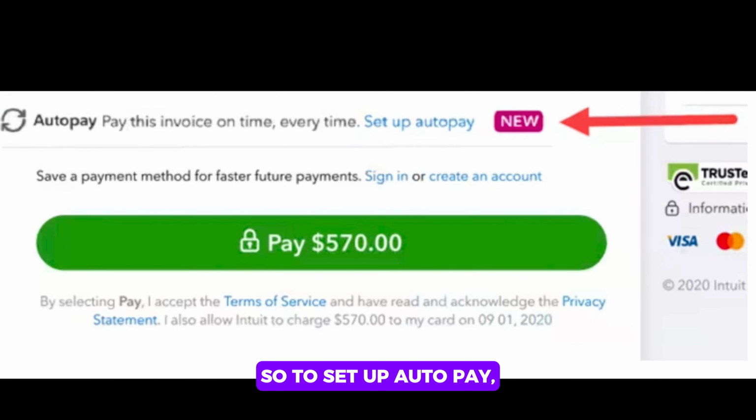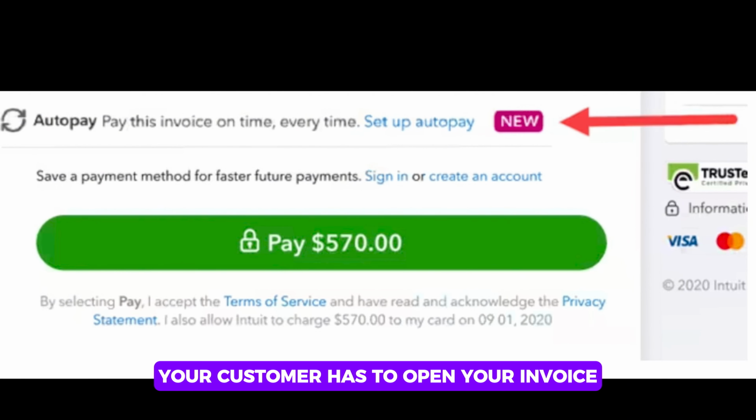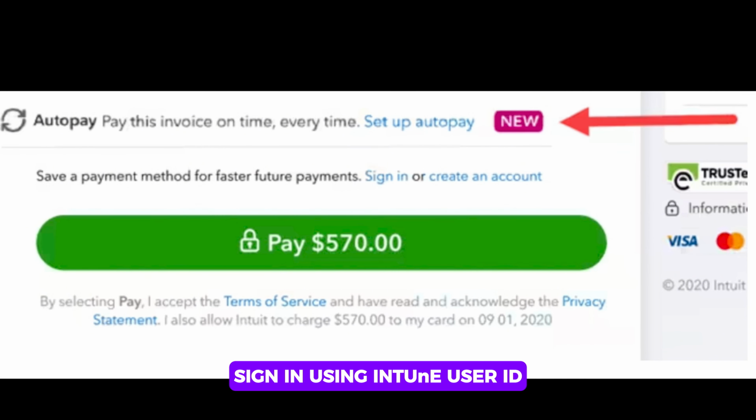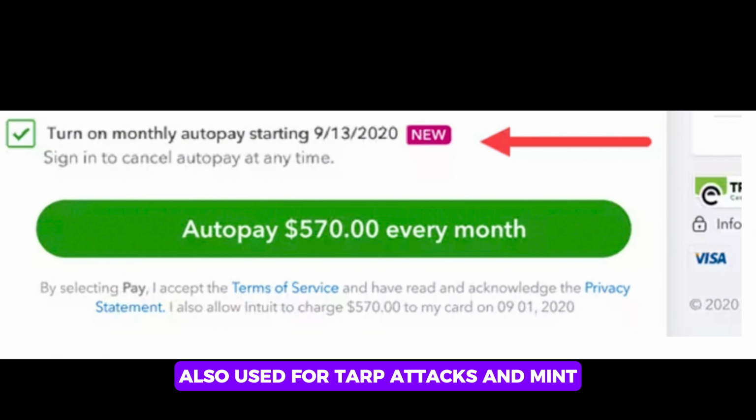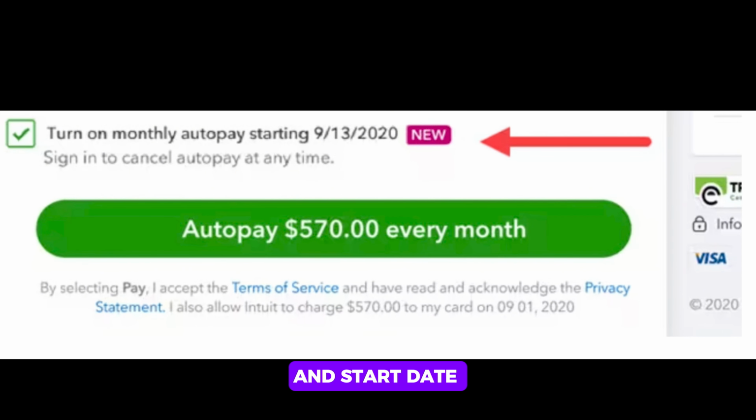So to set up Autopay, your customer has to open your invoice and select Set up Autopay to enroll. Next, the customer will need to sign in using their Intuit user ID, also used for TurboTax and Mint. Further, make sure the Autopay checkbox shows as selected and displays the correct frequency and start date.